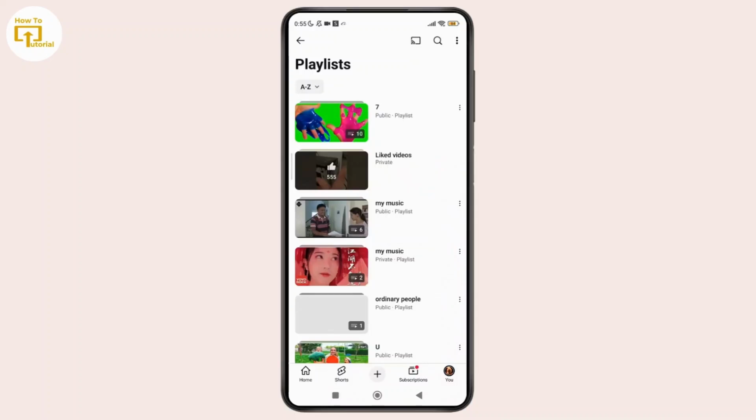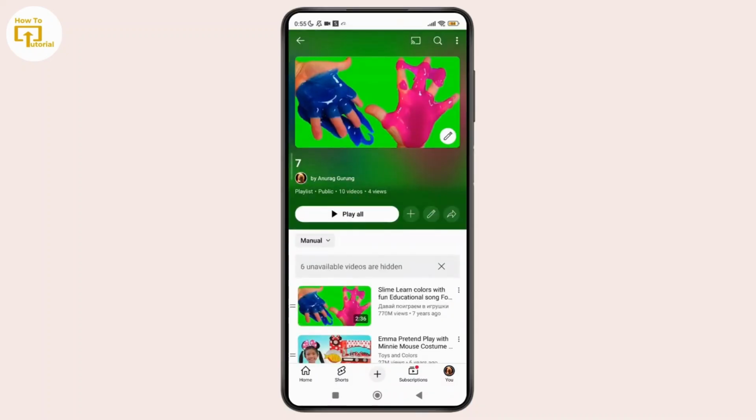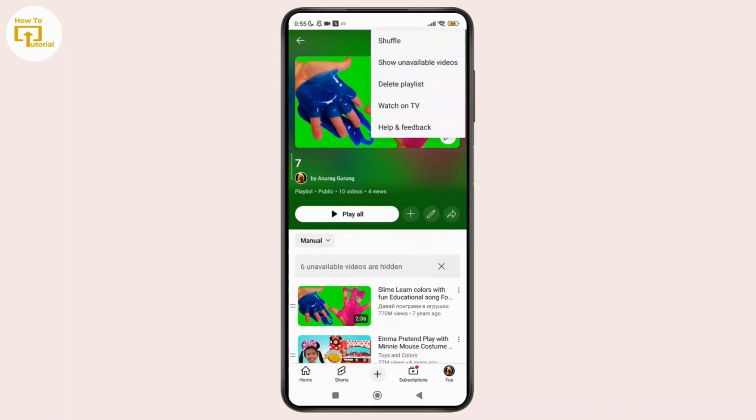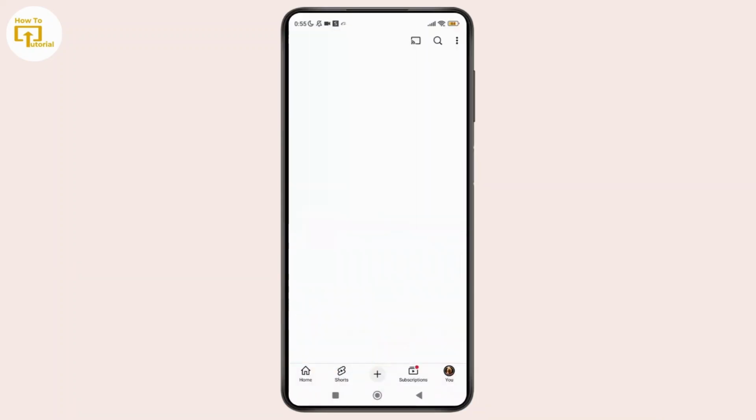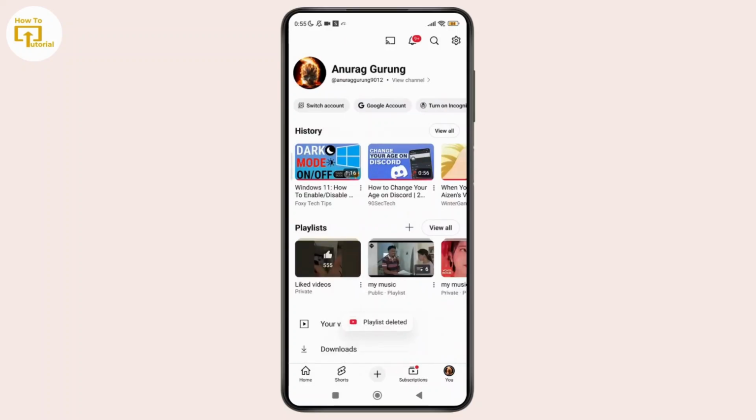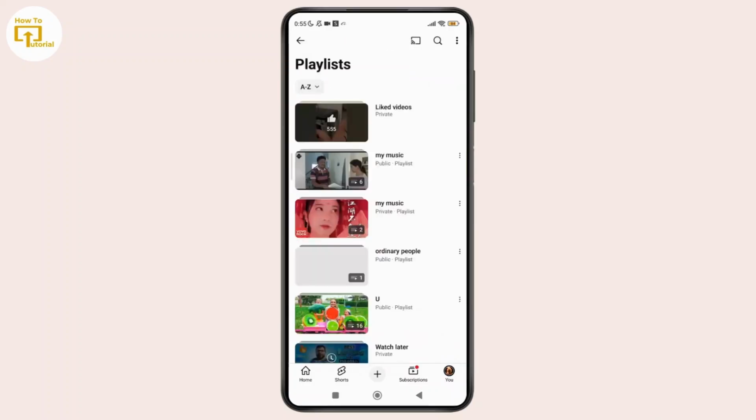Now if it's a playlist you created, just tap on the playlist, and once you are inside, simply tap on the three dot icon shown in the top right corner of the screen, and from the drop down menu you can simply select delete playlist and confirm it. And that's it. But what about playlists like watch later?